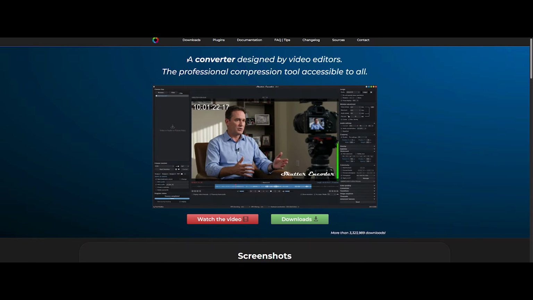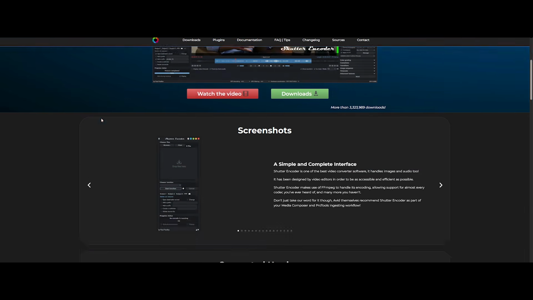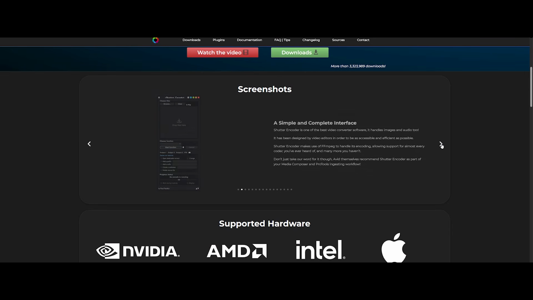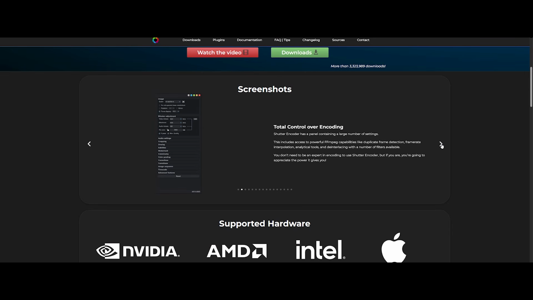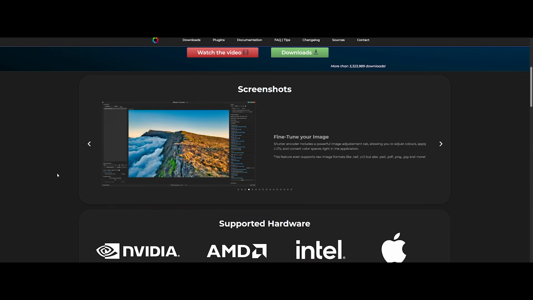Next up is Shutter Encoder. And despite the name, no, it doesn't encode your window blinds. It converts pretty much every media file you can throw at it. Video, audio, images, weird client exports, broken-looking MOVs.